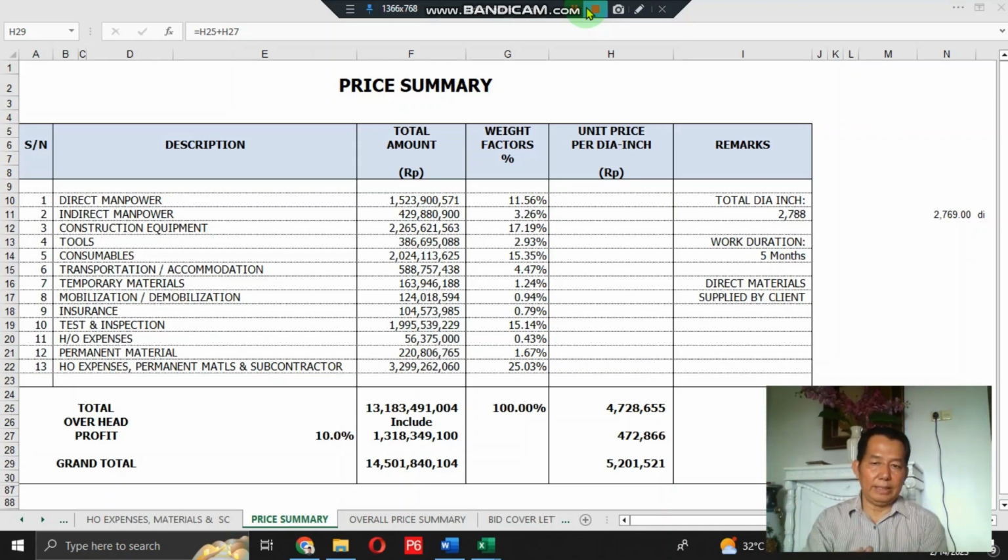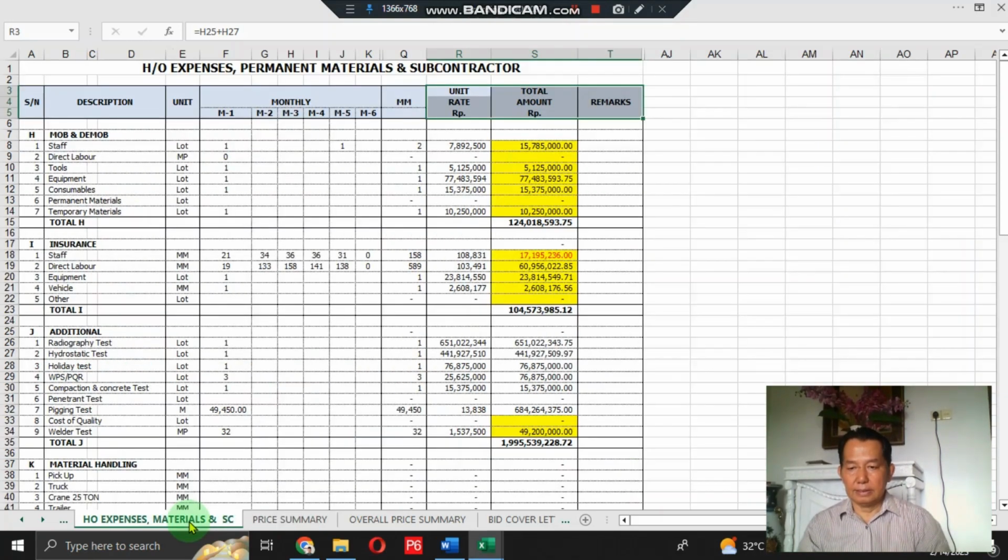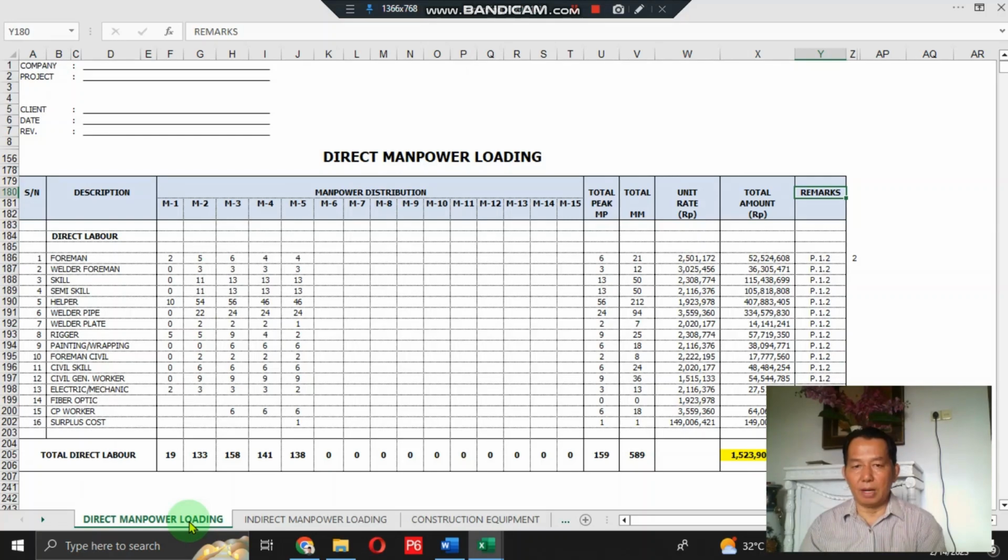Okay, let's discuss it one by one, starting from the direct manpower loading tables. In these tables, there is the subject number, description, manpower distribution per month, total peak manpower, total man month, unit rate, total amount, and remark section. As usual, I always include all calculations in each section, equipped with formulas therein.